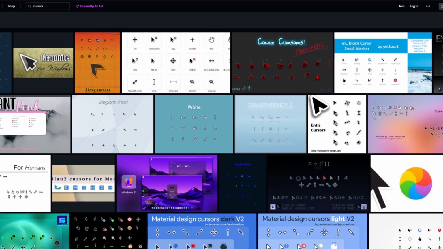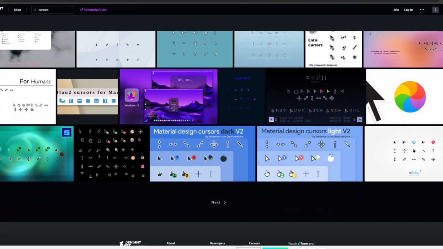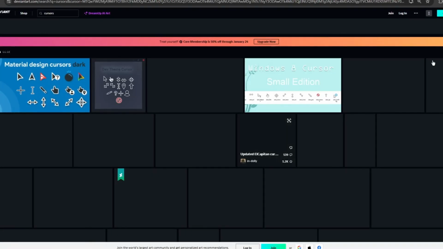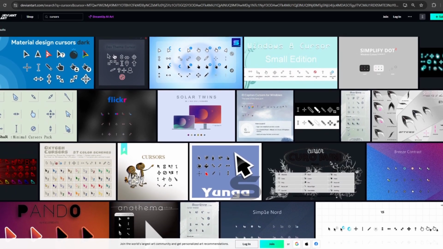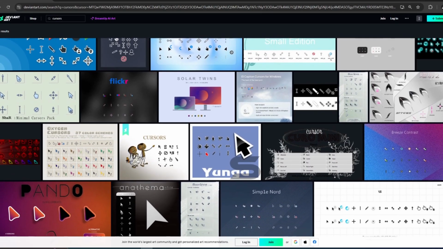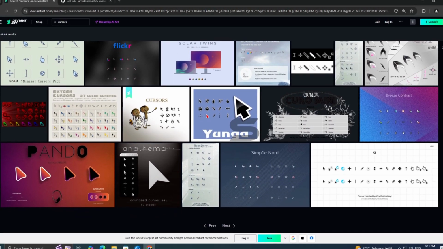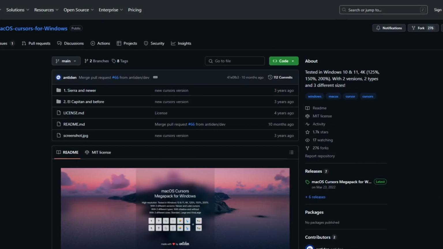The internet is filled with creative designs, and there are a few websites I recommend for finding high-quality custom cursors. 1. DeviantArt. DeviantArt is a treasure trove of custom cursor designs. You'll find thousands of options, from simple and elegant to vibrant and playful. Some are free, while others are premium. For example, you can find macOS cursors for Windows or trendy sets like Fluent cursors.